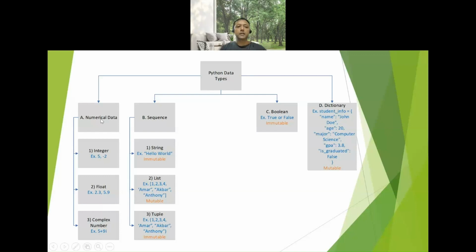First is numerical data, sequence data, Boolean data, and dictionary, right? Within numerical data, there are three other types: integer, float, and complex numbers. Integer is any negative or non-negative number, including zero, for example 5, -2. Float is something where you have a decimal, like 2.3, 5.9, 6.0.